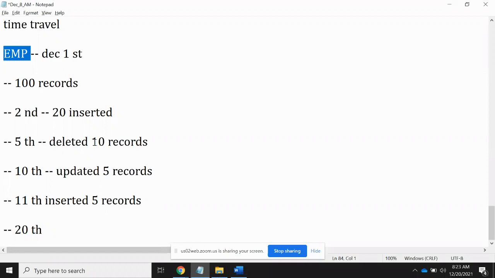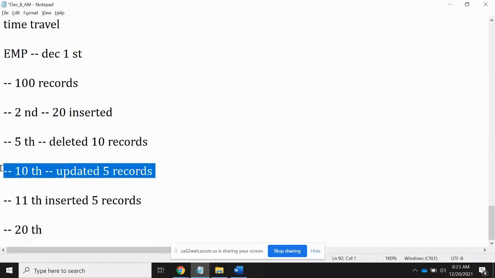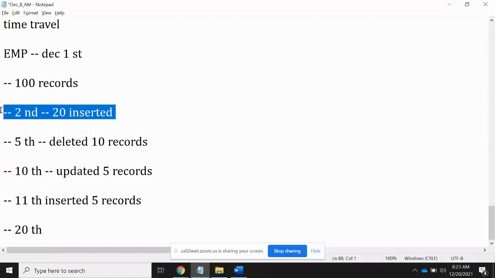But our requirement is to go back with time travel. It means I need to go back to exactly the 10th date, and see how the data looked at that particular day in this table. Or I want to go back to December 2nd and see how the data looked exactly on that day. We can call it a snapshot of the data.